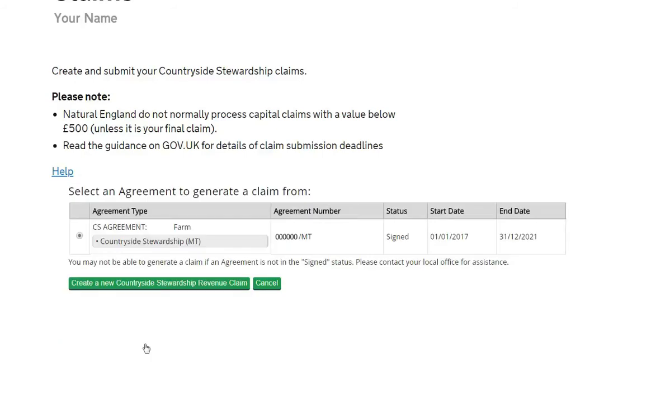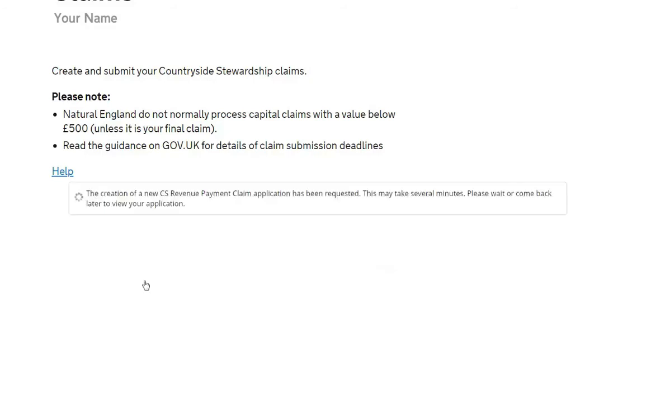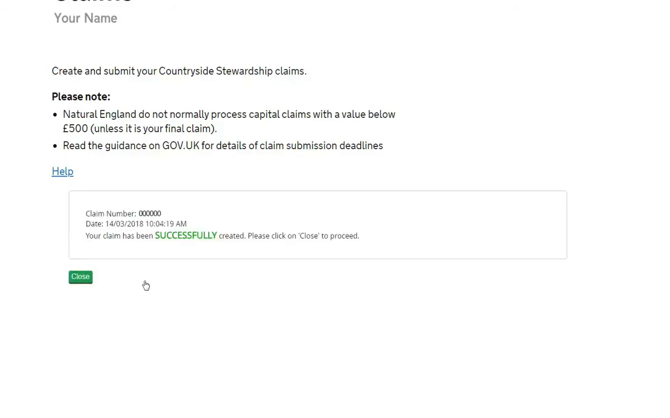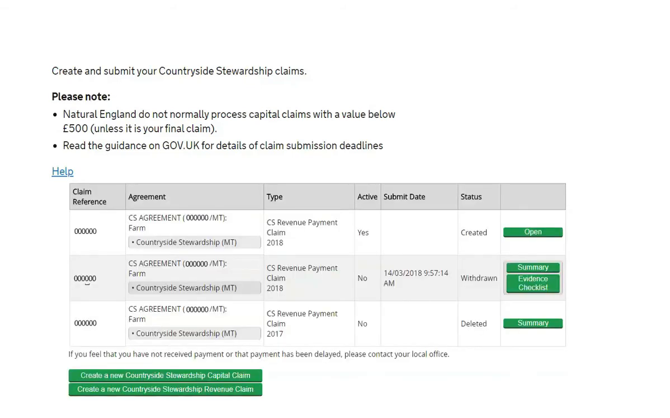A list of agreements associated with the business you selected will be displayed. Select the agreement you wish to submit the claim for by clicking the circle to the left of the agreement name and then click Create a new Countryside Stewardship Revenue Claim. This will create a new claim with a unique claim reference number. You will receive an on-screen confirmation that the claim creation was successful. When this appears, click Close to return to the claim screen and continue with your claim submission.